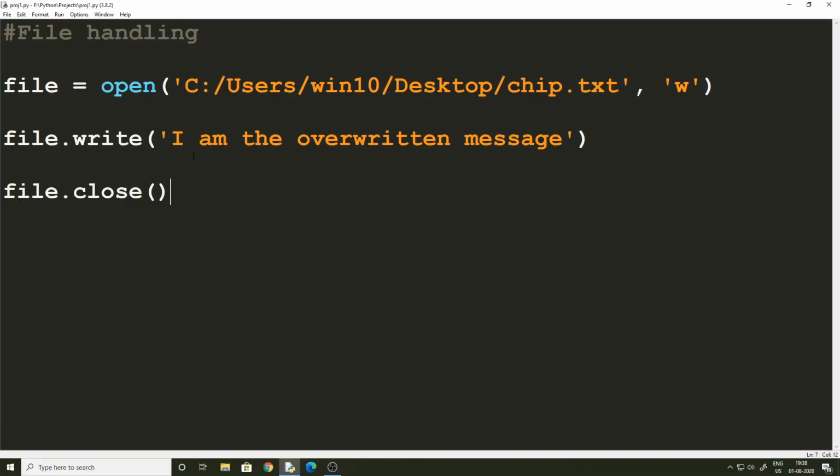Now let's say we don't want to overwrite to the file, but we want to add to the existing text, and in such a case we would be writing a, which refers to append, and as it suggests, append is used to add the text to the end of the file. What I'll be doing right here is changing this message to "I am the appended message," and let's include a \n at the beginning so that we move to the next line.